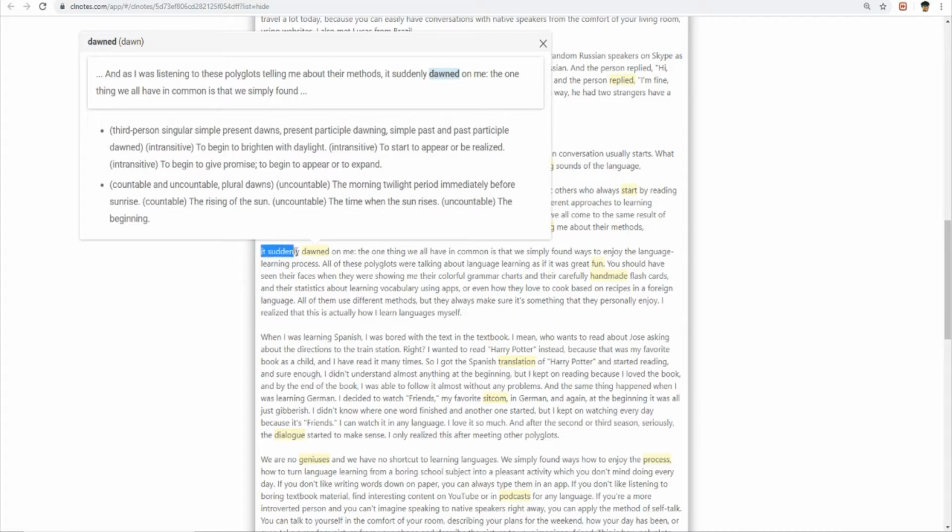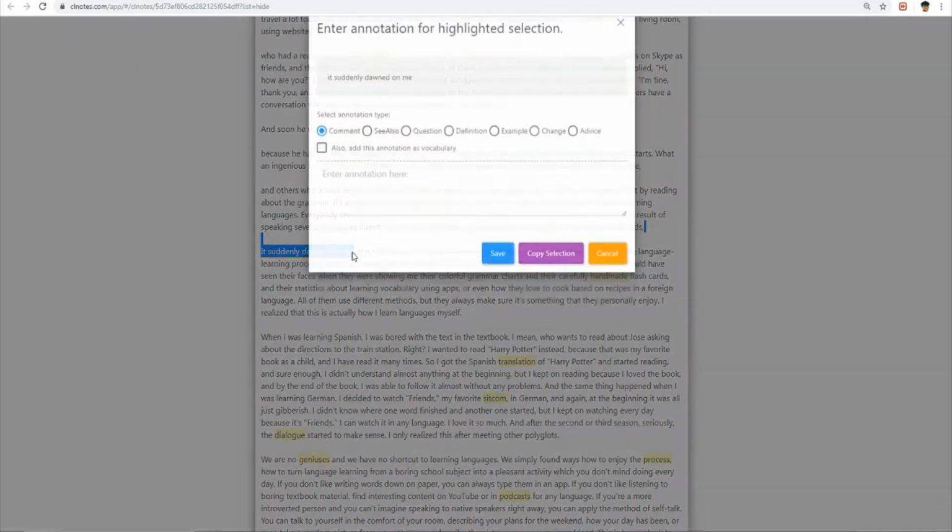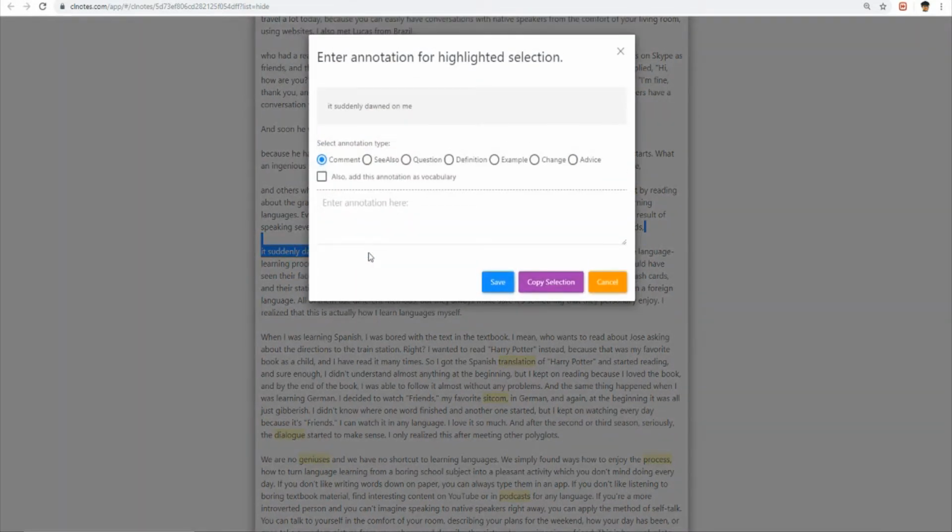It suddenly dawned on me. So once you highlight that, it will give you the option to create, for example, a definition. You can also just write a comment or give an example of it as well. Another cool thing is it will also give you the option to add this annotation as a vocabulary word or something that you can include in the activities, for example, like on the quizzes.